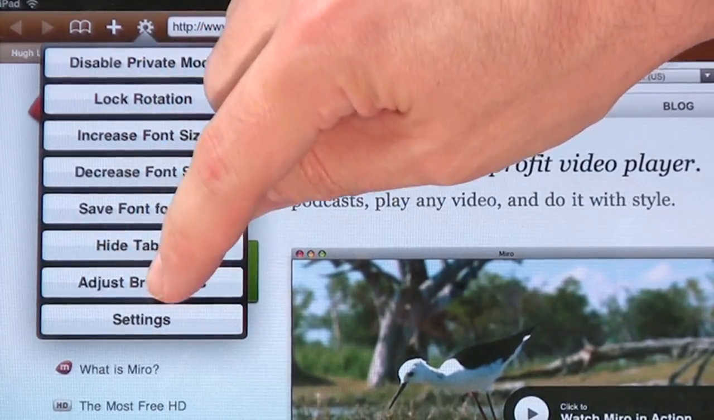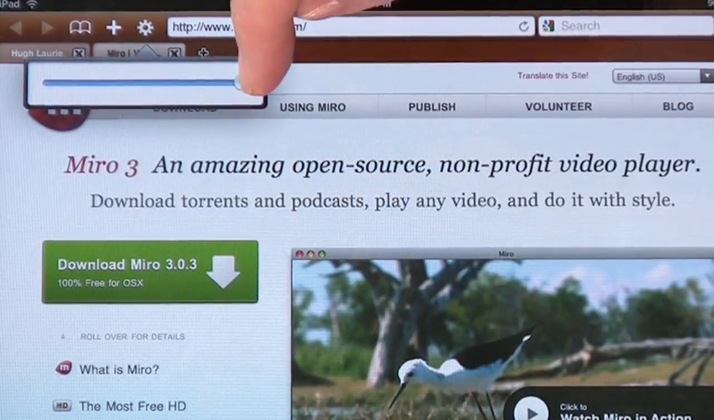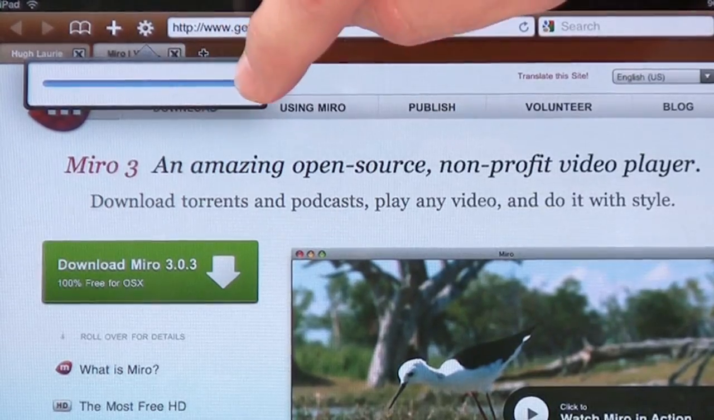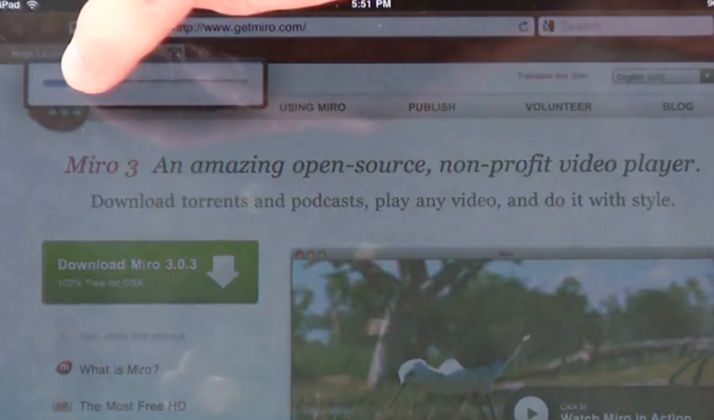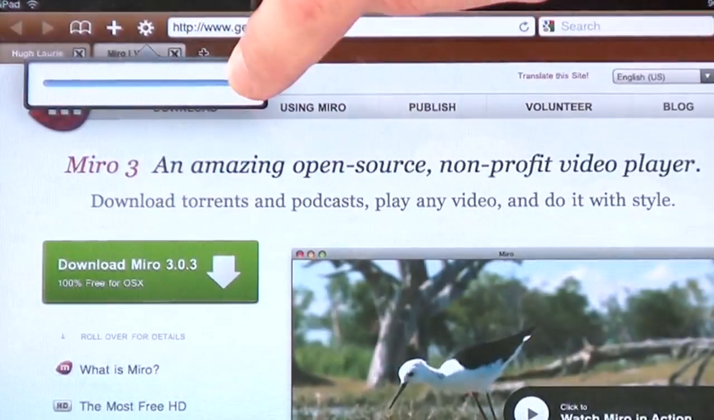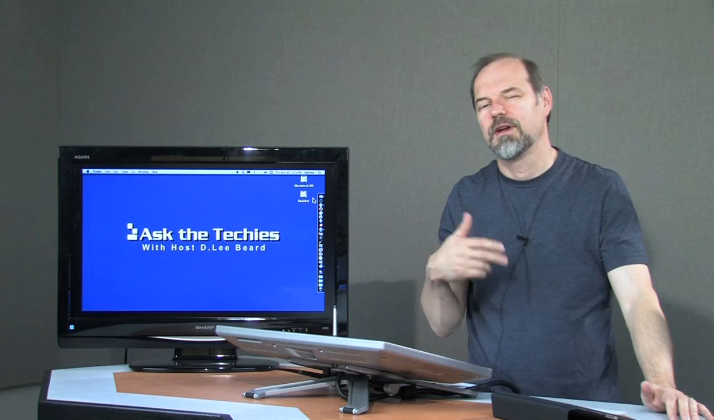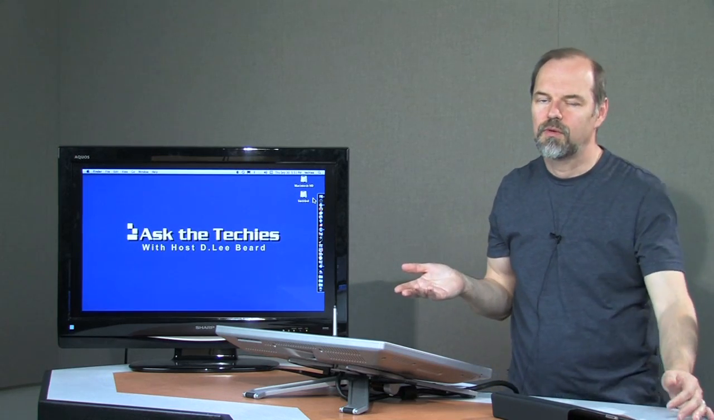You can also adjust the brightness. When you click on that, you can dim this down for nighttime viewing, so it isn't hurting your eyes when the lights are all down and you're just kind of reading a little bit, surfing the web a little bit before you go to bed.